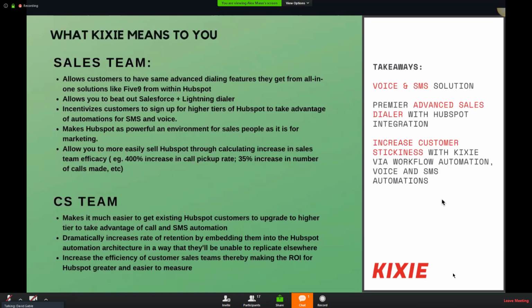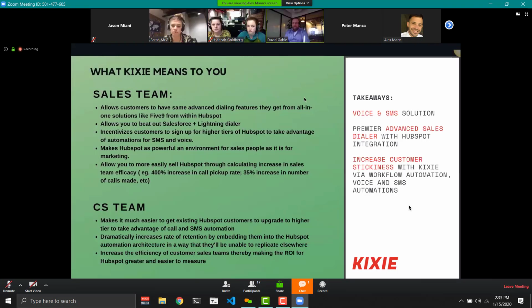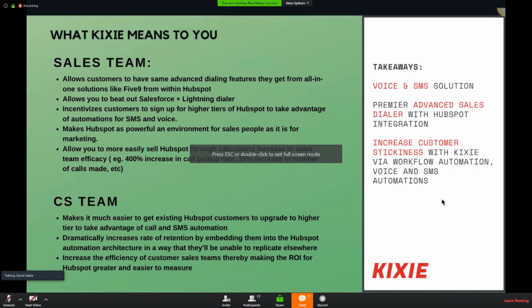Stuff like AI-powered local presence dialing, the automations around text messaging and calling, that sort of stuff, and gives them the features that they know they need or want, like being able to rapidly dial and use voicemail drop and maybe do some local presence dialing, that sort of thing. It also helps compete against Salesforce and their Lightning dialer.